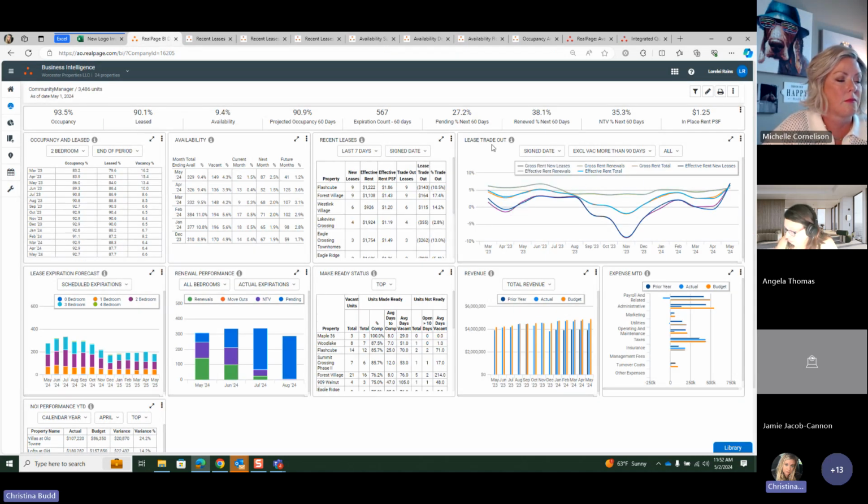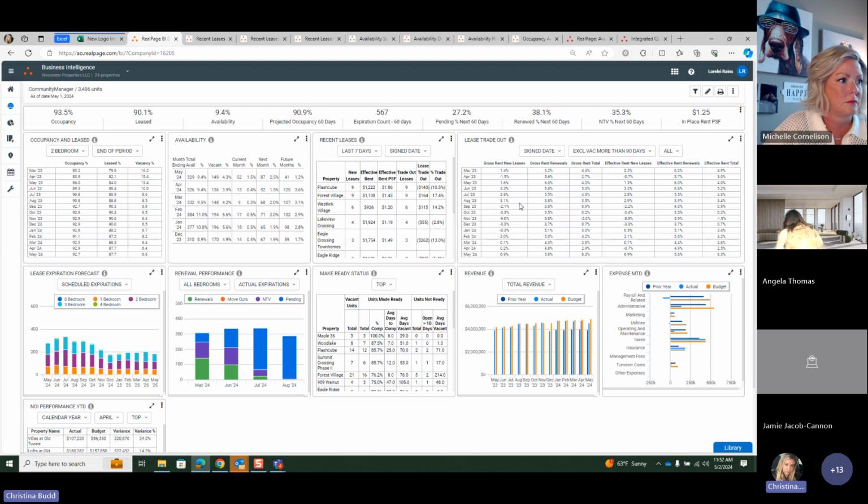All right, next we have our lease trade out. This is a great one. I like it as a visual, but again, you can just change it to a data view if you prefer to see the data. Now you can exclude units that have been vacant more than 90 days. You can look at just 9 to 15 month leases, so taking out those anomalies. And then you can sort by start application and sign date. So options here. You can really tailor business intelligence to how you like to see your data.